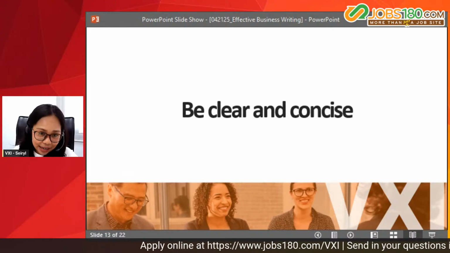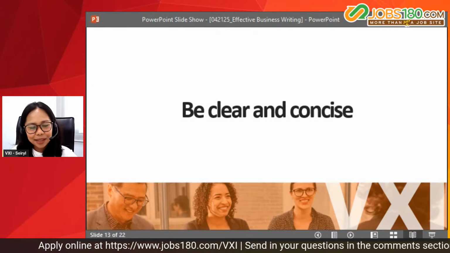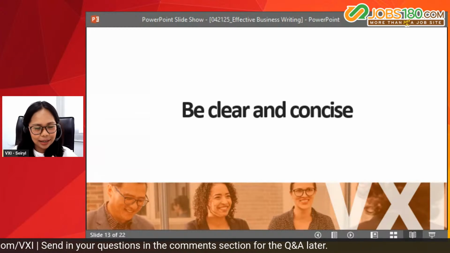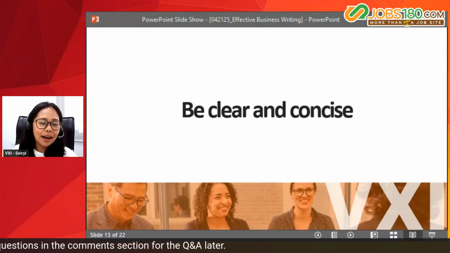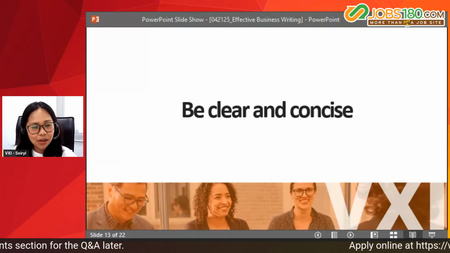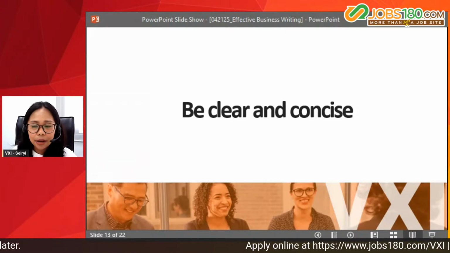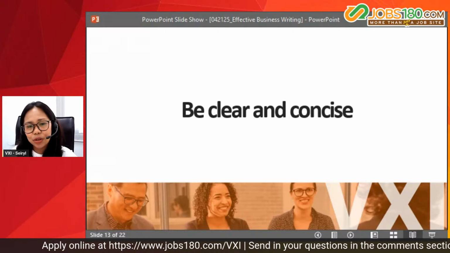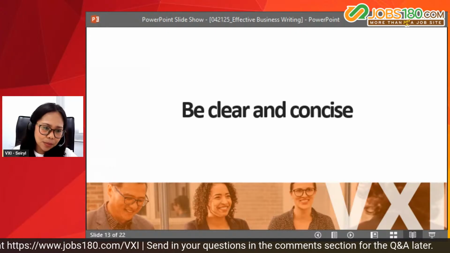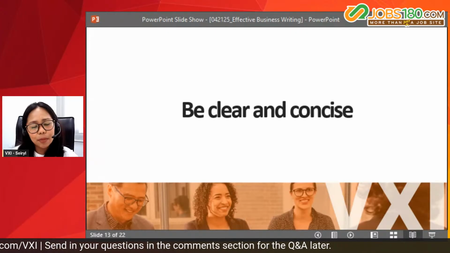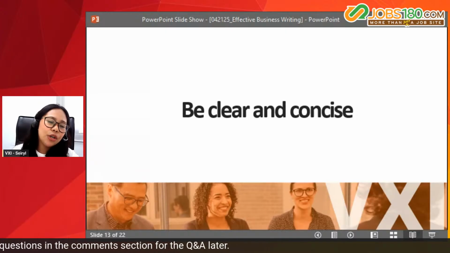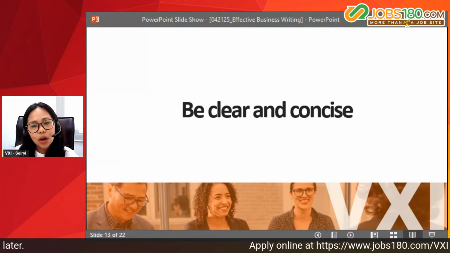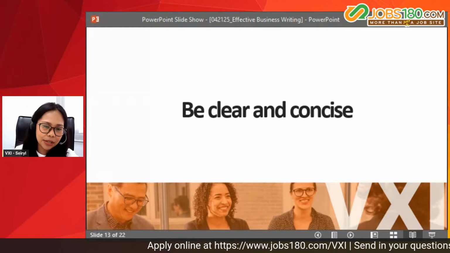Next is be clear and concise. As what I have said earlier, may mga times, I mean, na hindi lang yung ating co-worker yung makakatanggap ng documents, but as well as the people outside our company. For example, again, the press releases. So it is not really necessary to use highfalutin words. Once we write a document, you should avoid fluff and unnecessary words. Okay, you should focus on delivering one idea per sentence.